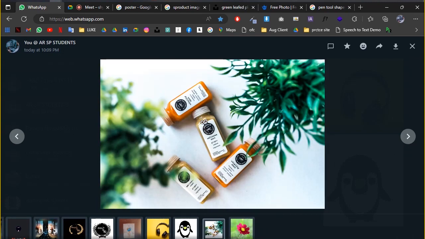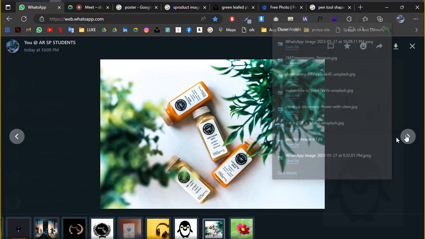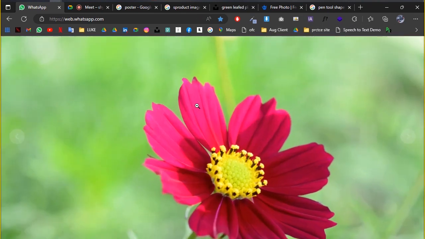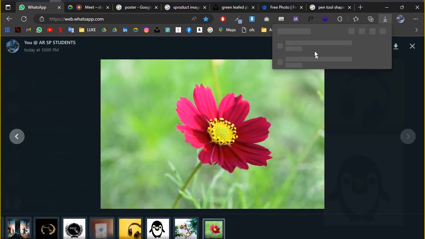Then the third picture. In this picture, everyone zoom your image and try to delete the background of a minimum of one bottle. Okay, and the fourth thing is everyone delete this background using the pen tool. Everyone must work in this way.